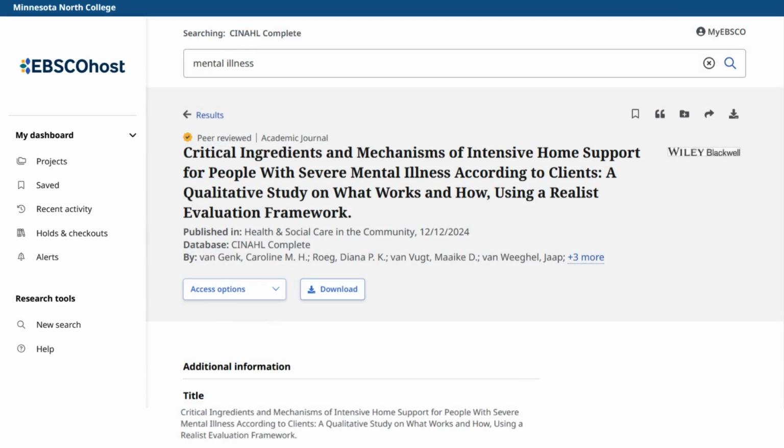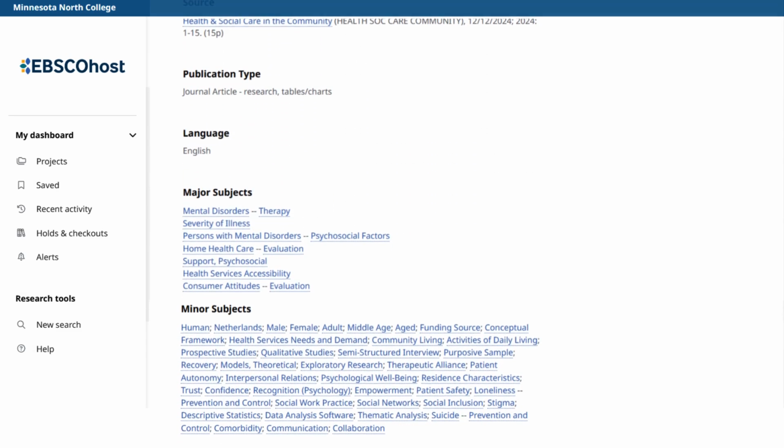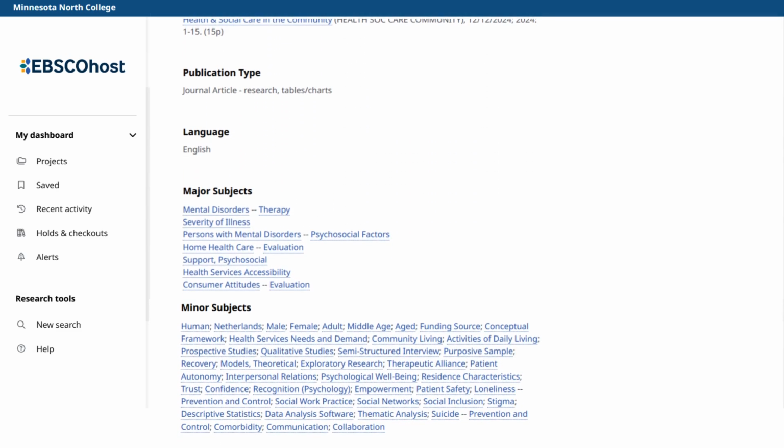Let's say you found an article that you liked after searching with a keyword search in CINAHL Complete, using the term mental illness, and you want to find the subject terms for that topic. Within an EBSCO database like CINAHL Complete or Academic Search Premier, you can find subject terms on an article's record page under Subjects or Major Subjects.